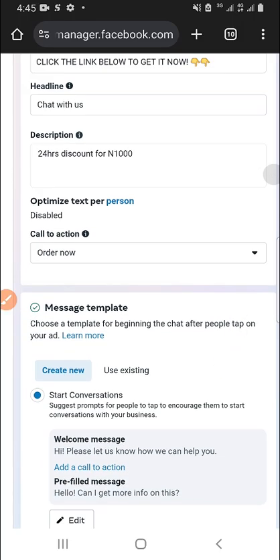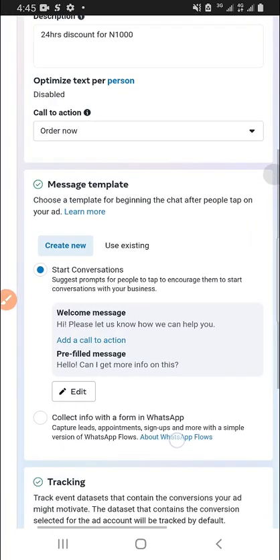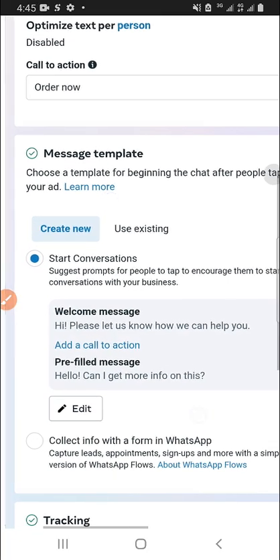Now message templates. This is very, very important. Now you can see start conversation. Suggest prompts for people to tap to encourage them to start conversations with your business. So this is the template that we already have. Hi, please let us know how we can help you. That's a welcome message. Then preferred message: Hello, can I get more info on this? All right, let's edit this. Click on edit.